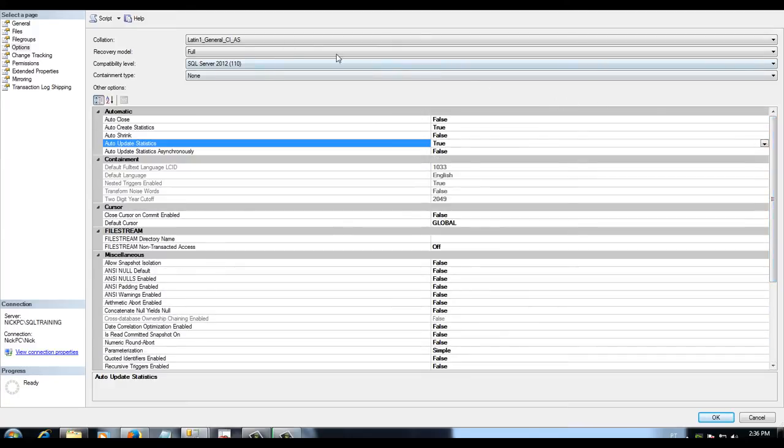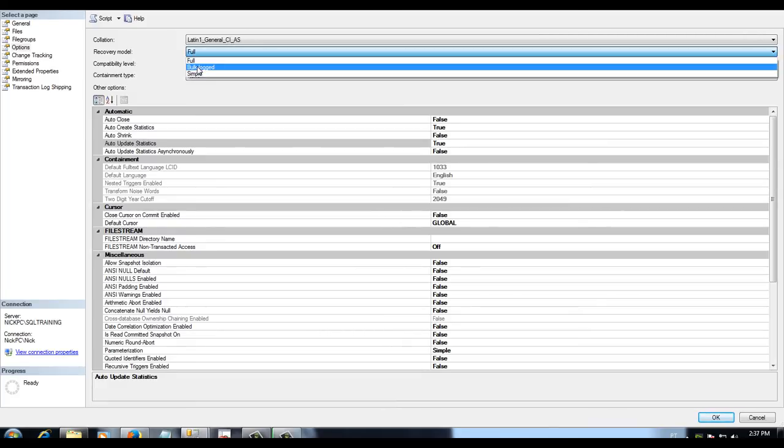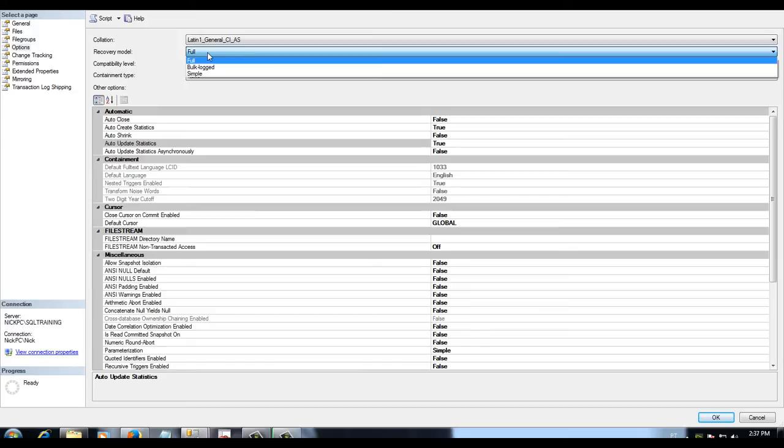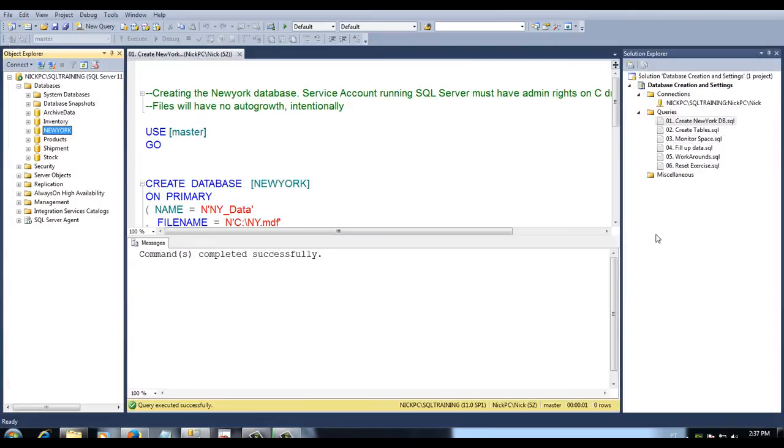Okay, so let me hit cancel here. Oh, before that, let me show you the recovery model. This is where we check. As you can see, the default is full because the model database that serves as a template for new ones has the full recovery model. So it picks up from the model. You can change here to simple or bulk logged. But for now, I'm going to leave it with full. I'm going to hit cancel because I was just inspecting the properties. Nothing was changed at all.